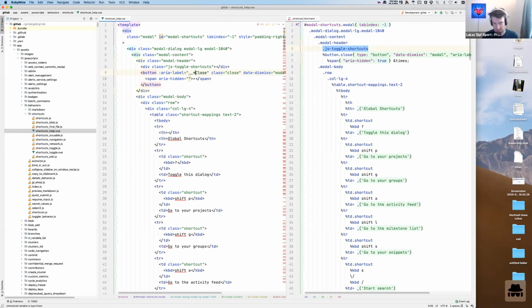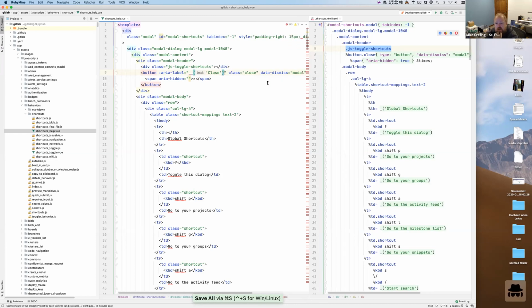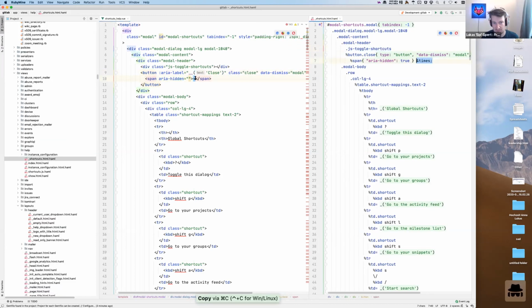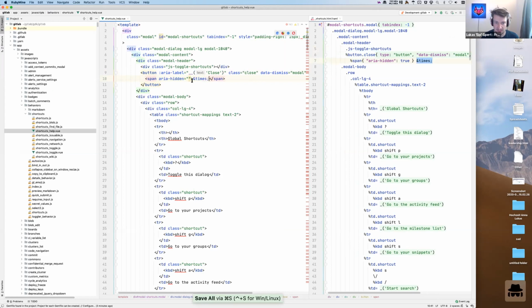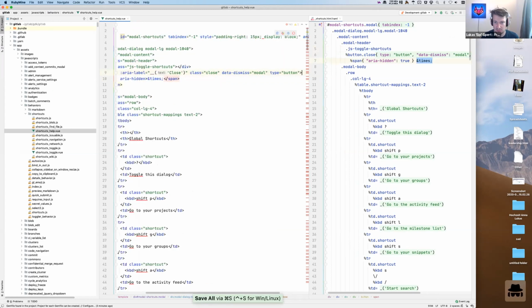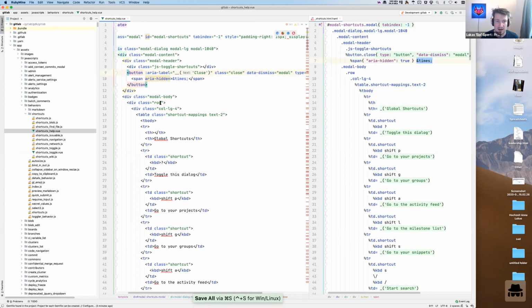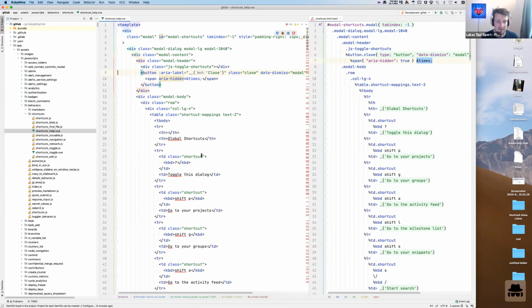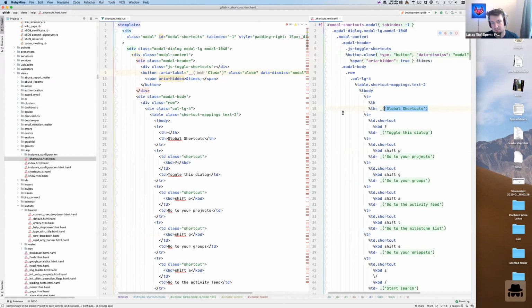This is our normal translation thingy, right? Class close. So this is times, right? Okay, times area hidden. Okay, so I assume that for the modal header, we can probably even use the GitLab UI modal, right?